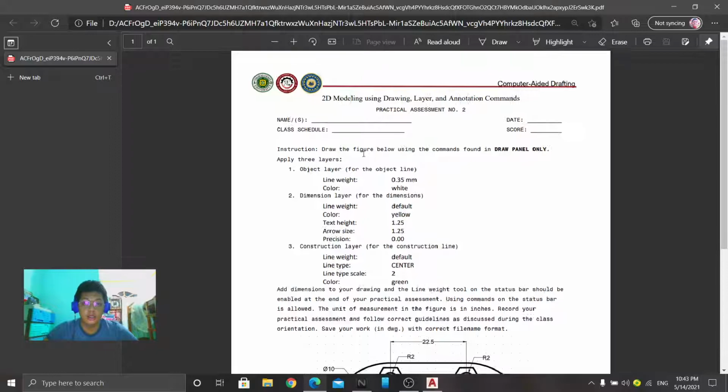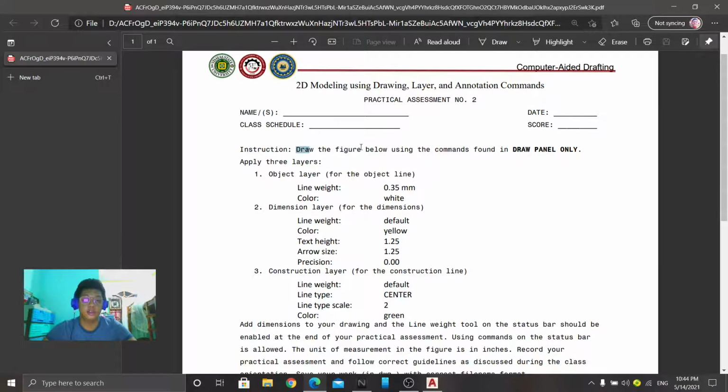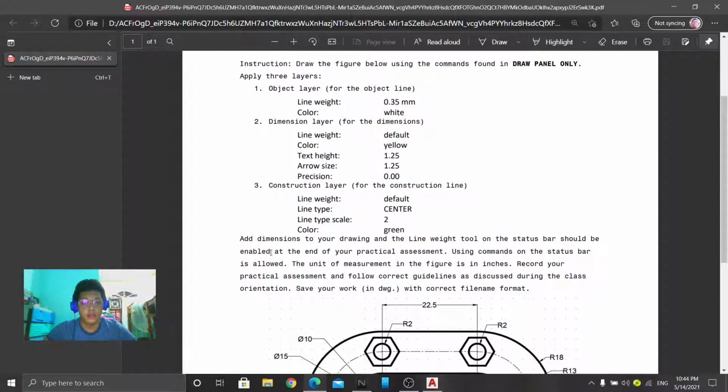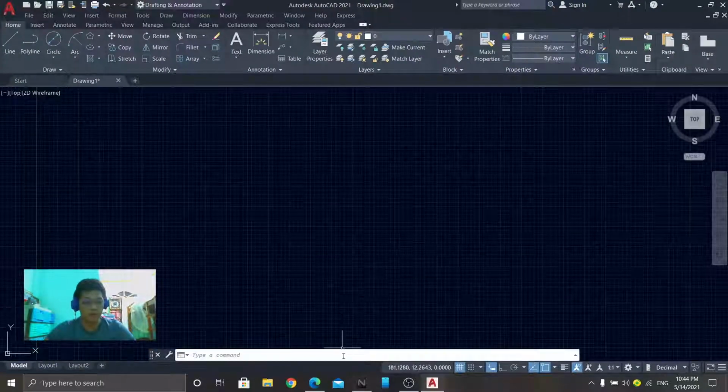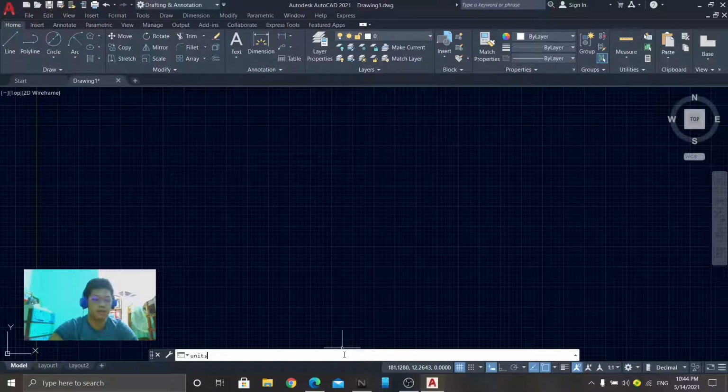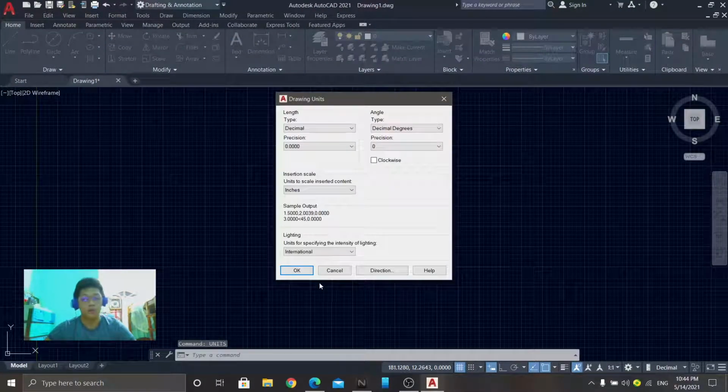So let's get down to business. The challenge here is to draw the figure below using the commands found in the draw panel only. The unit of measurement in the figure is in inches, so let us go in the software and check if it is in inches. As you can see, it's already in inches.